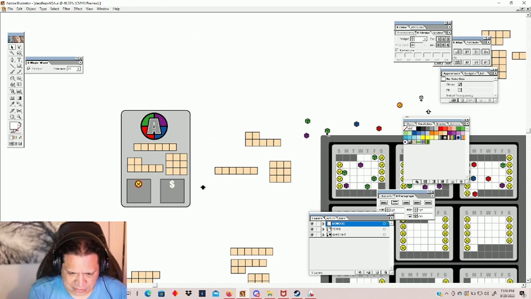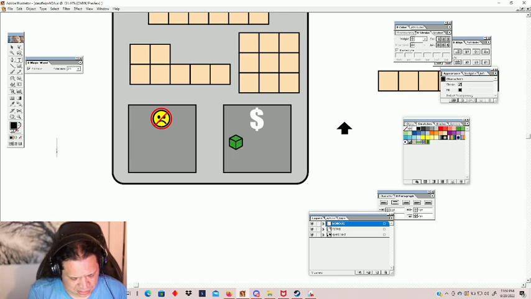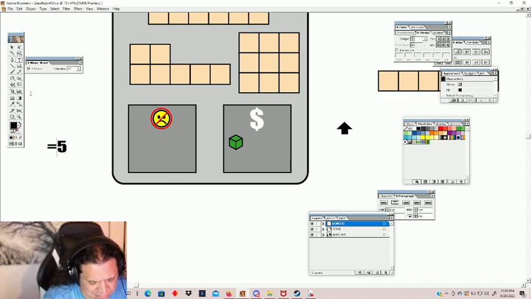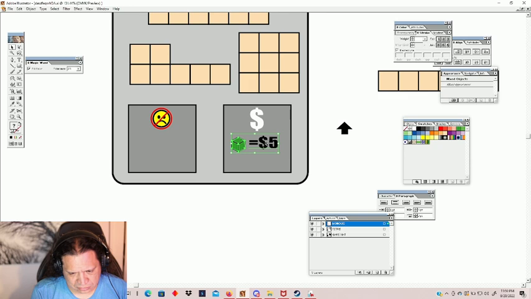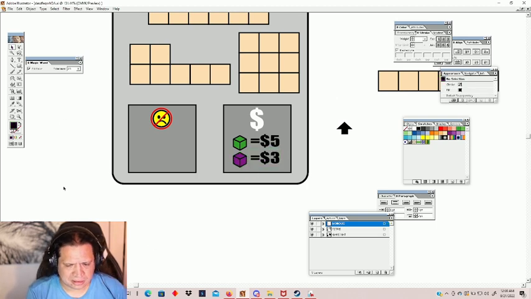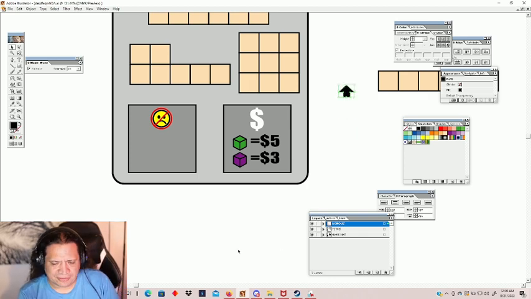Surely it won't be. But let's say one of these equals $5. And then we'll do another one. And we'll just say this one, we'll put in purples, and we'll say those are worth 3. And then maybe there's a base cost for buying other stuff. I don't know.